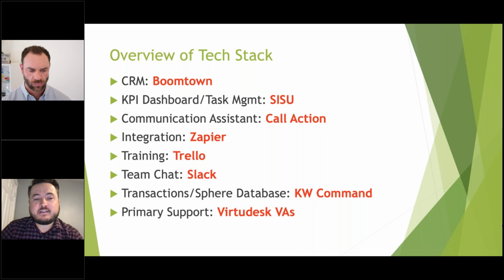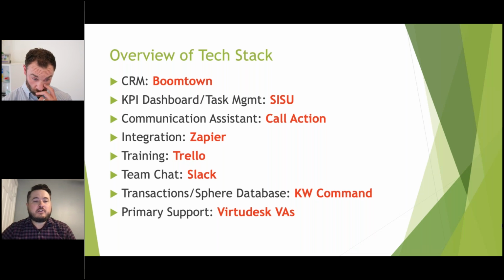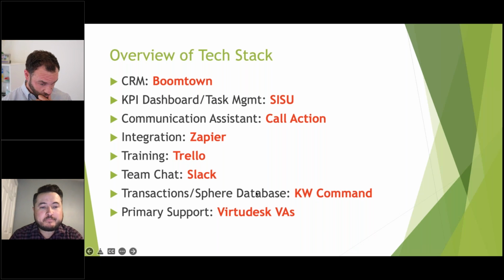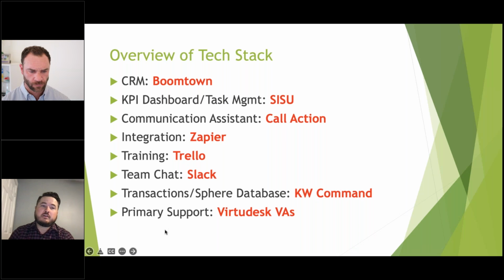We have some training tech that we'll talk about. We use Trello for our new hire onboarding training, so I'll share that with you. Team chat, we use Slack. I'm sure a lot of people use Slack. KW Command manages our transaction documents and our Sphere database. And then I also put in here that, as part of our tech stack, we do use VirtuDesk VAs. We have 2 VAs, and we'll talk about how they integrate within our workflows.